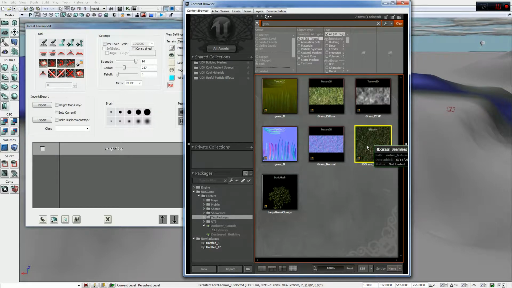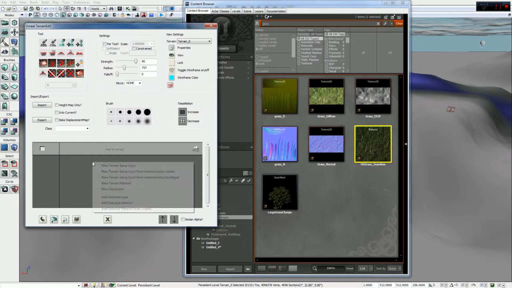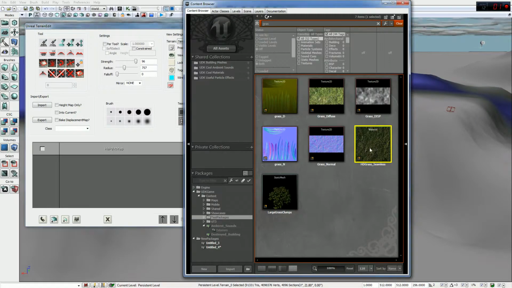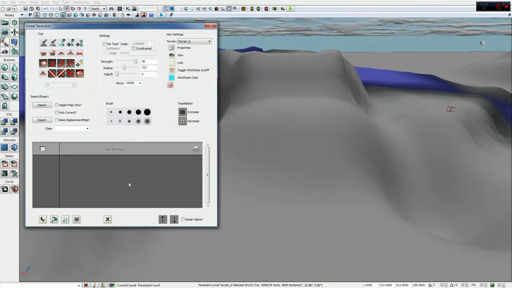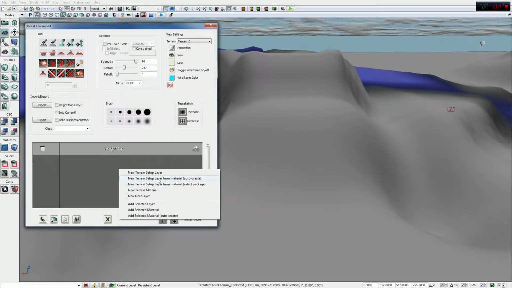So click on a material, and it has to be a material. Once you have that selected, you could minimize the content browser, or close it if you wanted to, like I did. You right click in here and do new terrain setup from material, auto create.